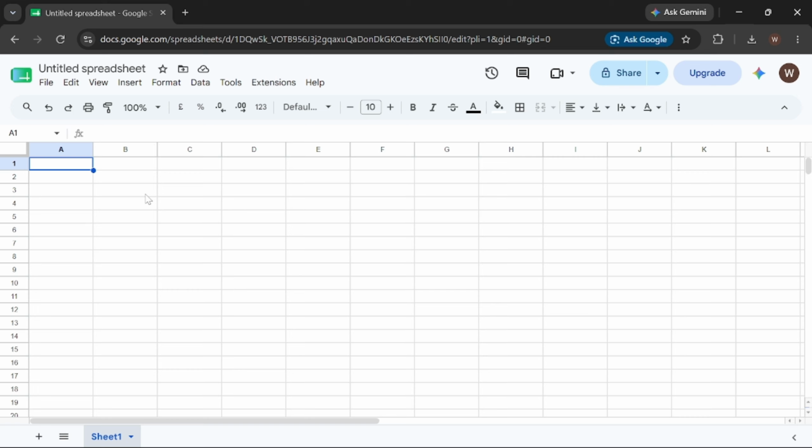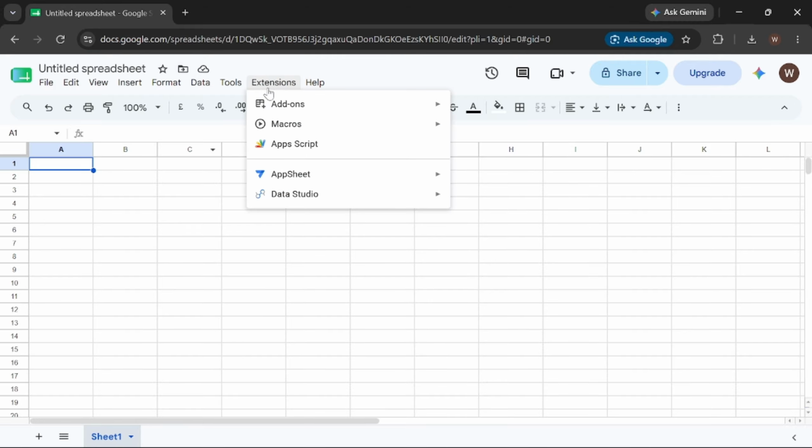Step 1. Install a Claude-compatible add-on. Open Google Sheets and create a new spreadsheet or open an existing one. Click Extensions, select Add-ons, and then choose Get Add-ons. This will open the Google Workspace Marketplace.